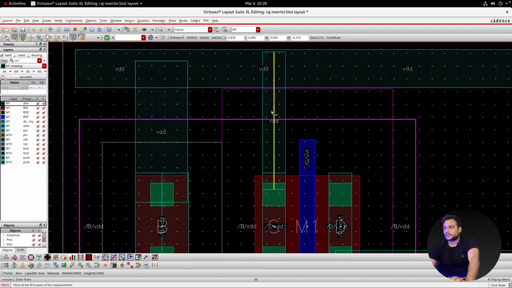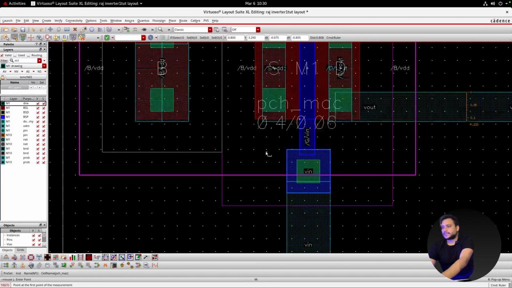And check the width. How much width? This is 0.09. So it's a perfect width. Okay, 0.09, you cannot keep it lower than that.